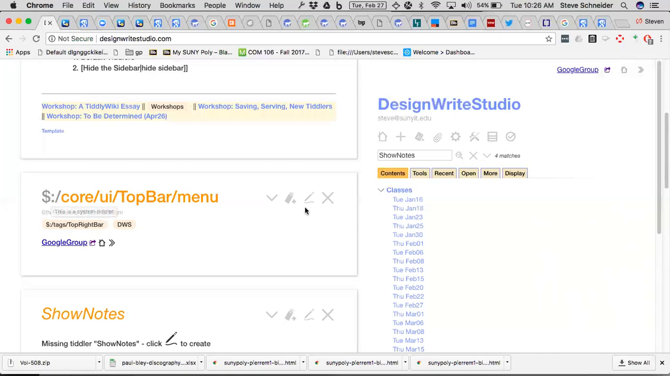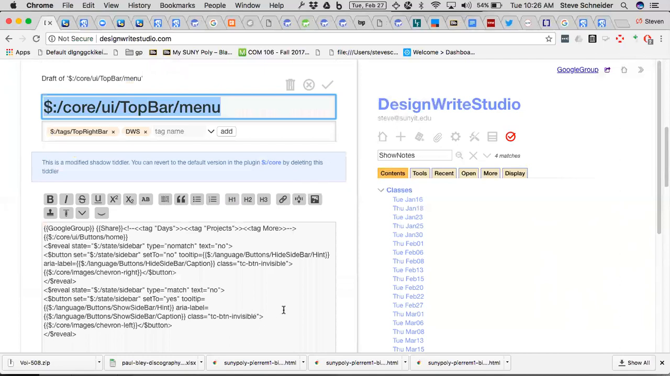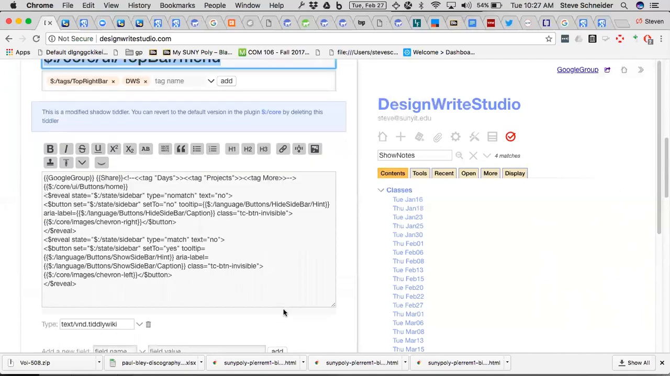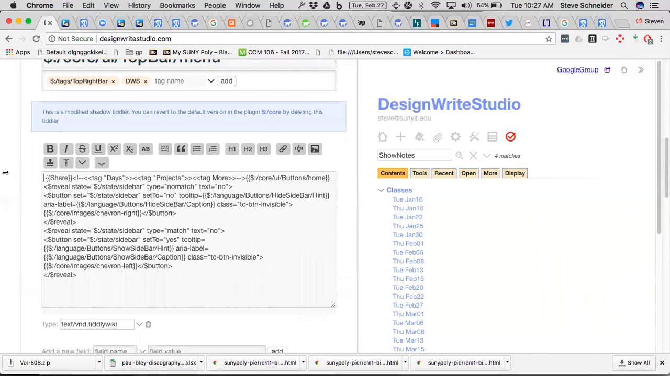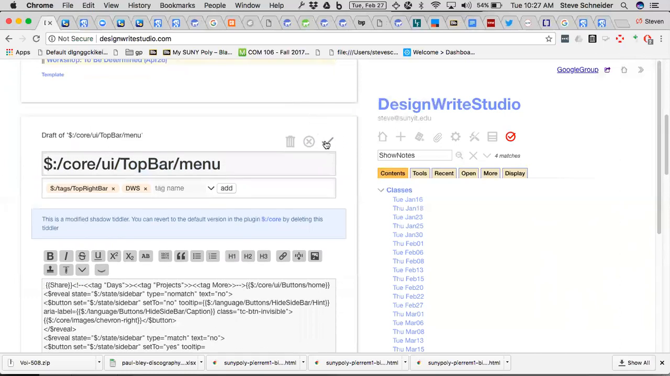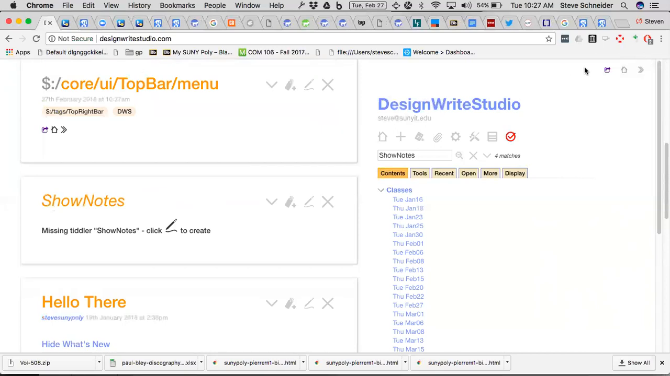It's called $:/core/ui/top-bar/menu. It's editable. It looks a little scary, but like, oh well, what happens if I take that out and save it? The link to the Google group disappears.